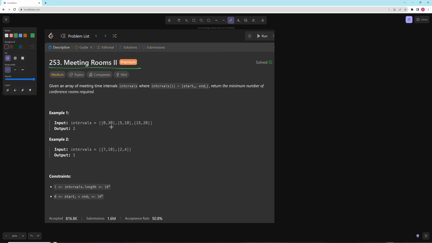So here we have 0, 30, 5, 10, 15, 20. I believe this is the same exact example in the first problem. So here we need two rooms because 0, 30 and 5, 10 occurs at the same time, right? And 15, 20 as well. So you need two rooms, one room for this meeting, and then the other room can handle both of these. And the second one, these are not at the same time, so we can just have one.